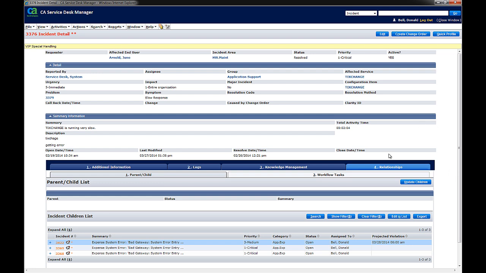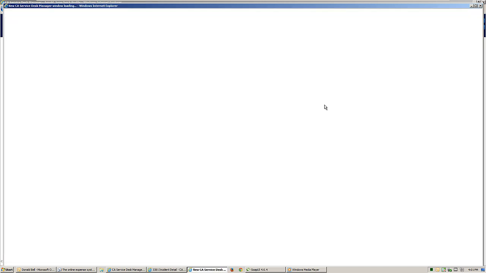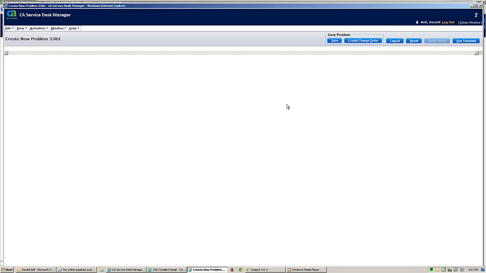Now let's go ahead and create a related problem record to diagnose the root cause of this performance problem with the TixChange app. We use the Create Problem button towards the top right of the incident form to establish the related problem record. This allows the analyst to alter aspects of the problem record.